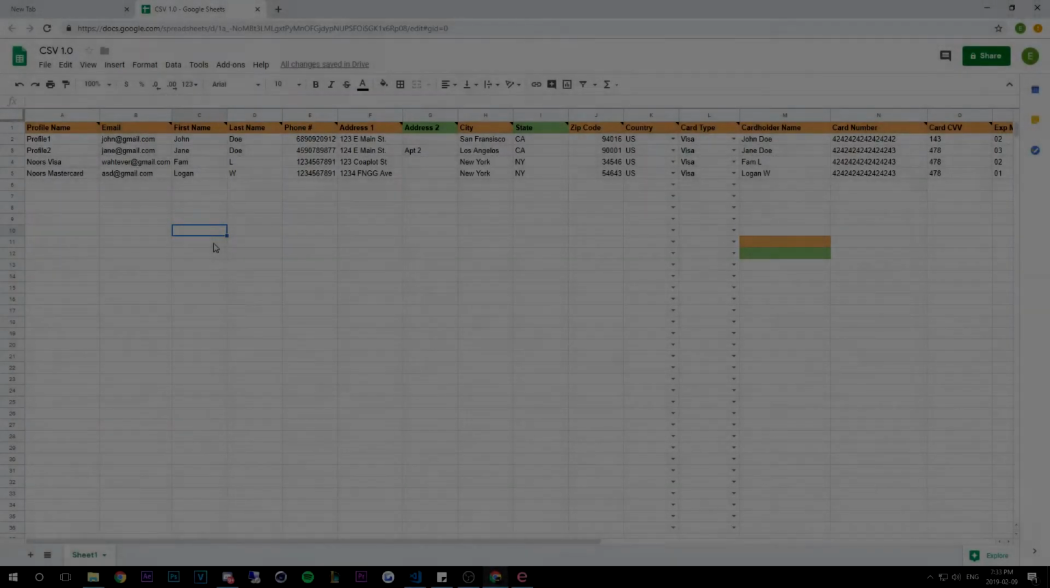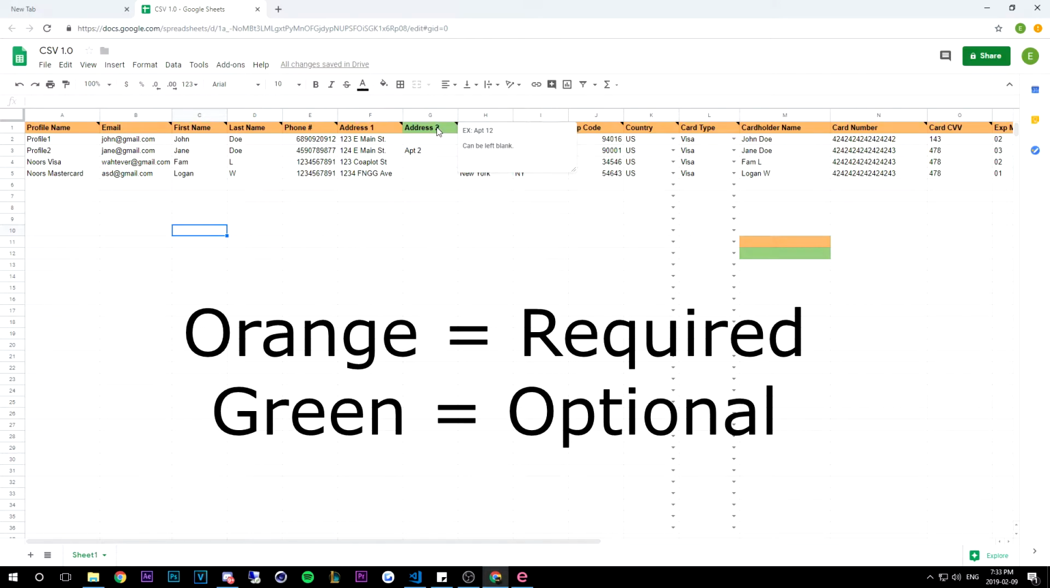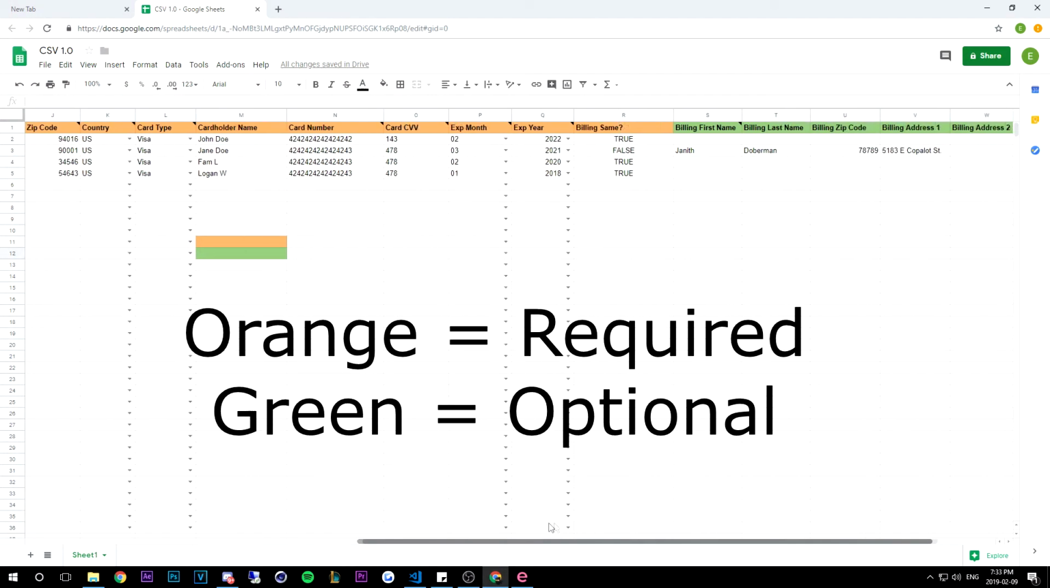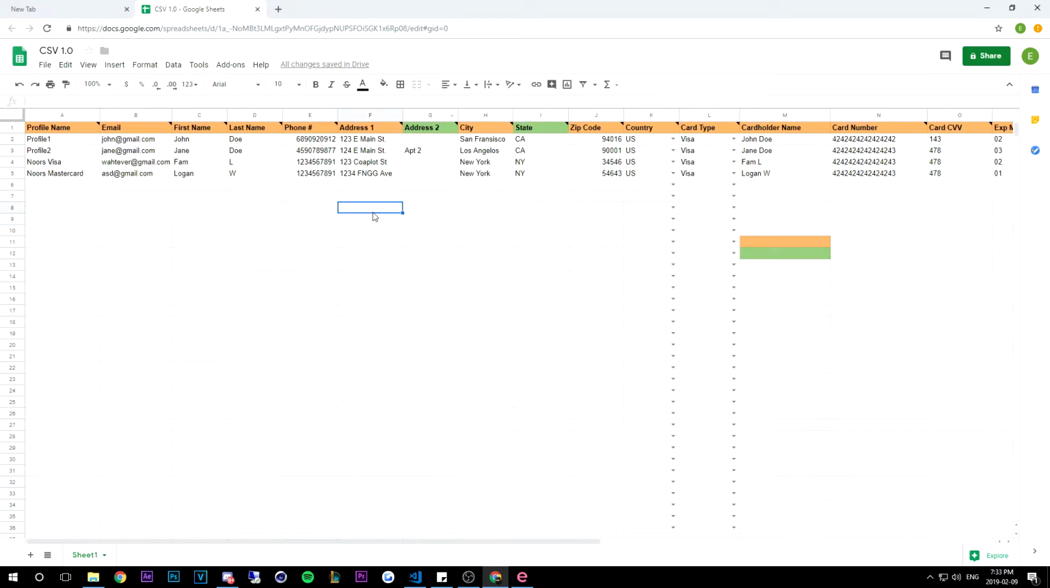I've now filled out my info, and I'm just going to break down some of the things that are required, okay? Anything you see in this color, which is green, means it can be left blank. It's not mandatory. If we scroll all the way to the right side, the billing address, billing state, billing city are not mandatory. That is not needed. Everything in the other color, however, is needed. So you need to fill out your email, profile name, first name, last name, phone number, zip code, country, and that kind of stuff, okay?